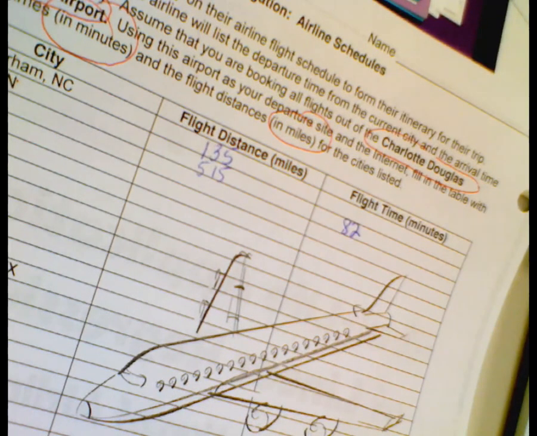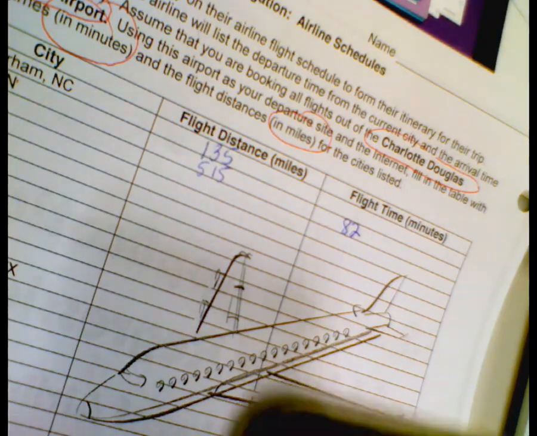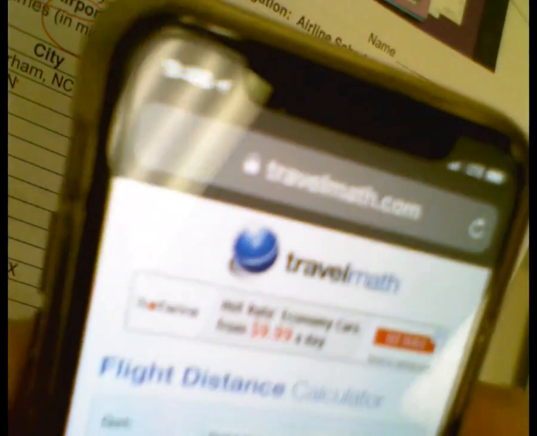Now if you want to do the distance and the time at the same time, I'm going to do one more of these. Let's do Denver.